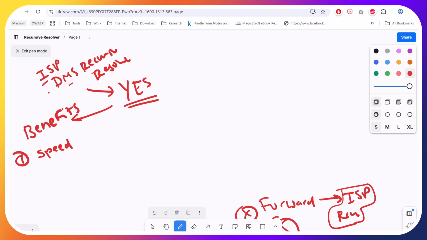So your ISP's DNS recursive resolver is, at the end of the day, a server, right? So somebody will be managing it. Now how efficiently they manage it and what their expertise is all depends on them, right? So that decides your speed.